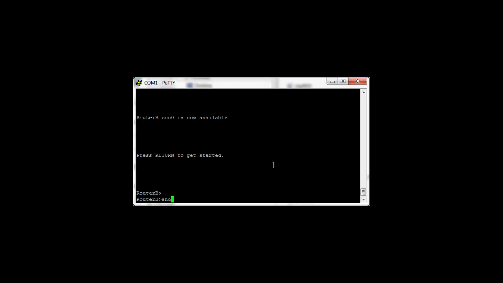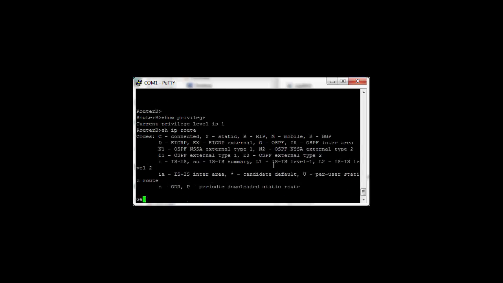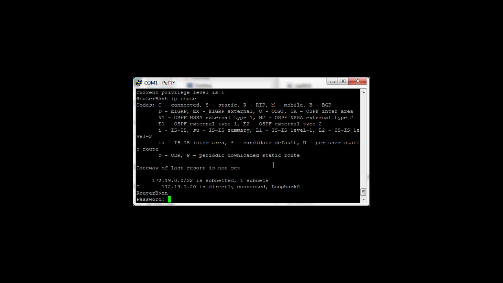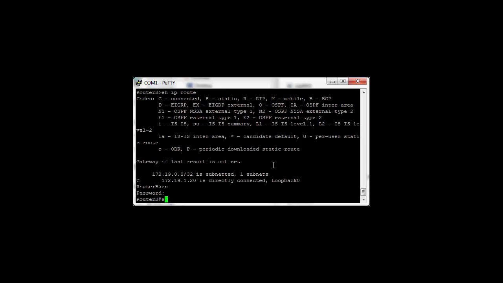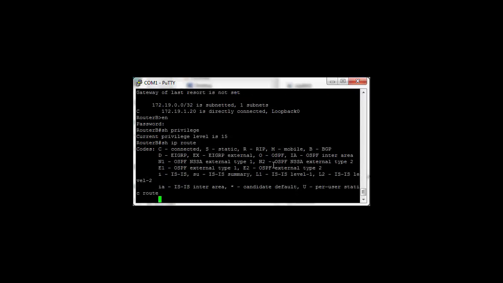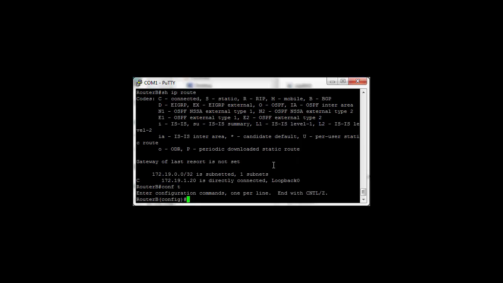So let's see that by command. Onto router B at the user exec level, show privilege, and we'll see the current privilege for this level is 1. Show IP route, that command works at this level as will some of the other show commands. Move to the enable level, enable mode, password and show privilege. You can see the privilege level here is 15, and again show IP route will work. That's because its current privilege level is set to 1, so 1 and above and it will work.